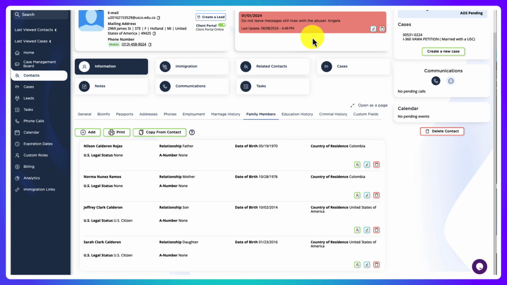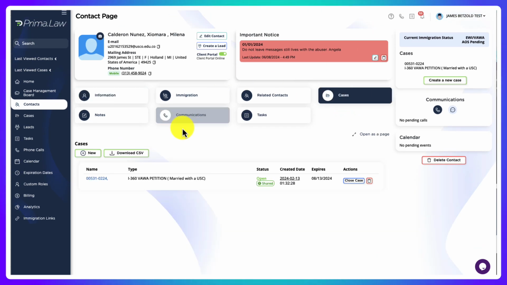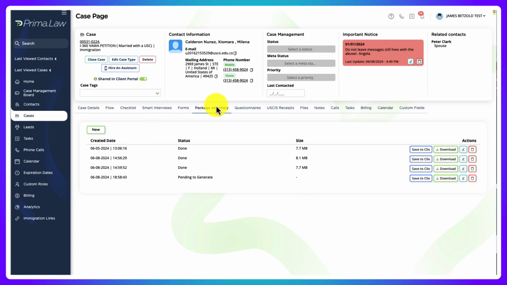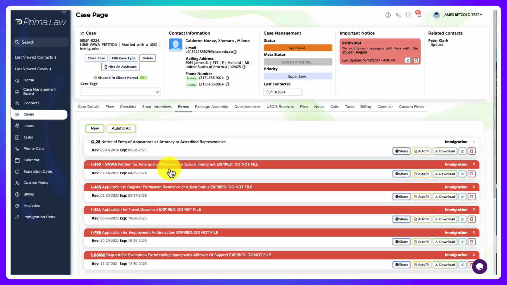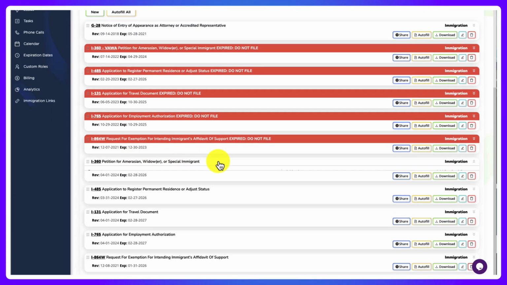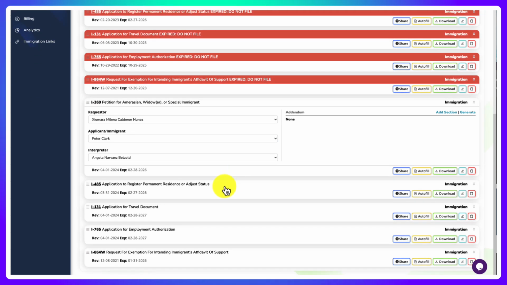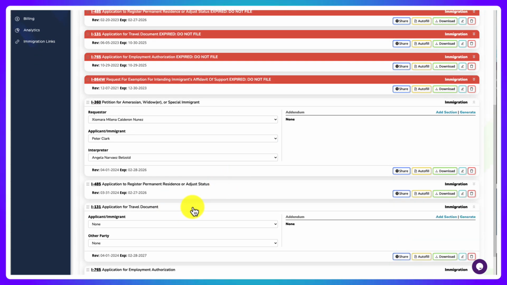Now, let's suppose that we're in this VAWA case here. So typically on a VAWA case, we're dealing in the forms with the I-360. Here we go. And there's the requester and the applicant or immigrant. But what if we're on an I-130 or something that needs a role to be filled by the dad, right? So if maybe she's going to file an I-130 now for him.